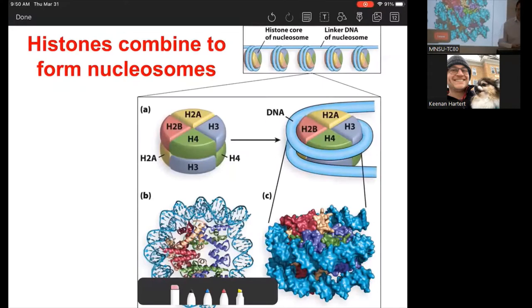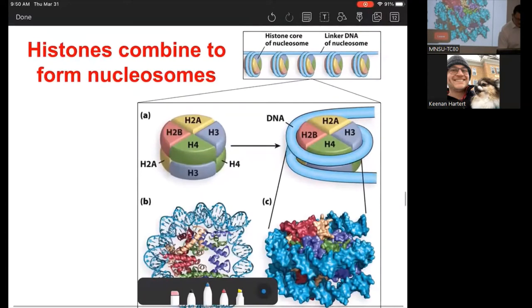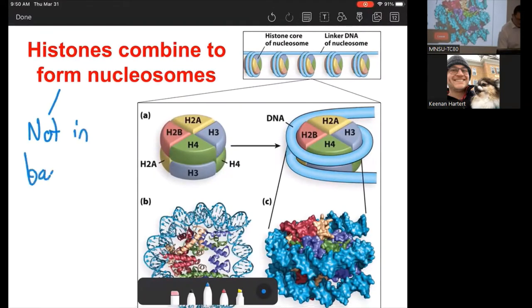These little structures are quite common throughout any eukaryotic cell. One thing I also want to note here, none of this is in bacteria, prokaryotes. The genome's just out.